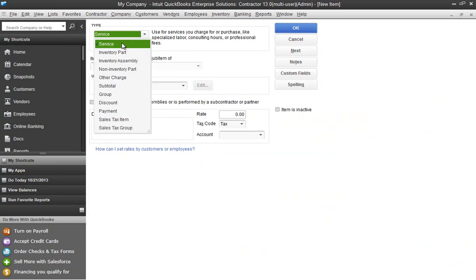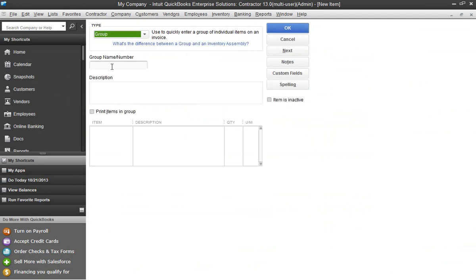Once you're in here, we're going to click on the group type and come to the group name. We need to type in what this group is called. This is going to be for our sump install. And we need to, of course, give it a description. Once you have your description typed in, all we do next is come down here to item.